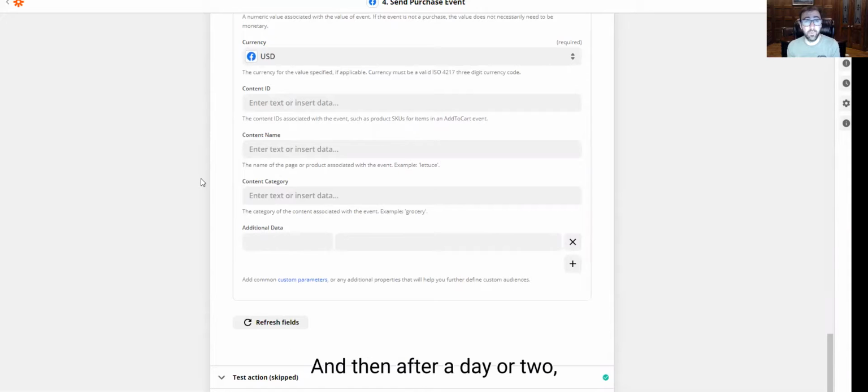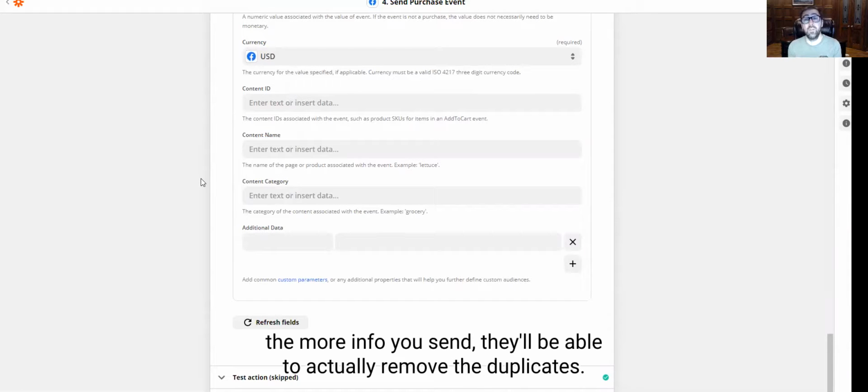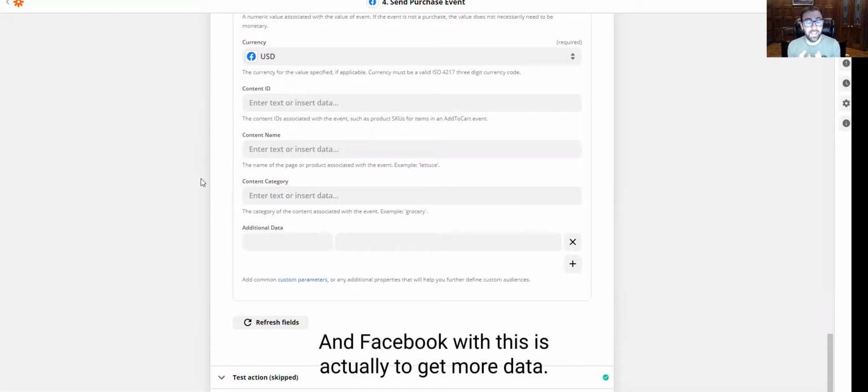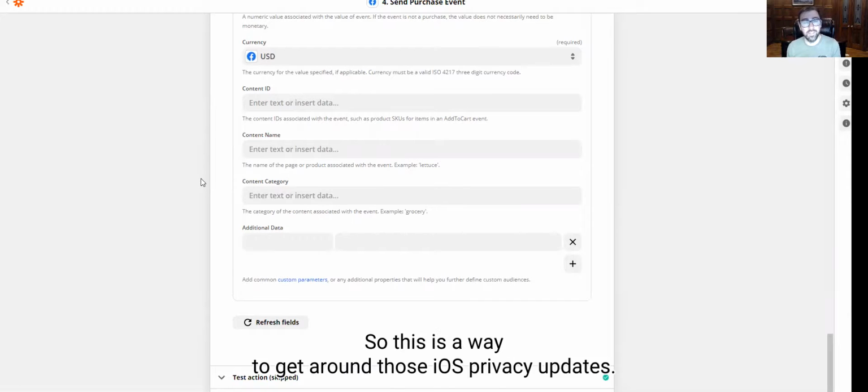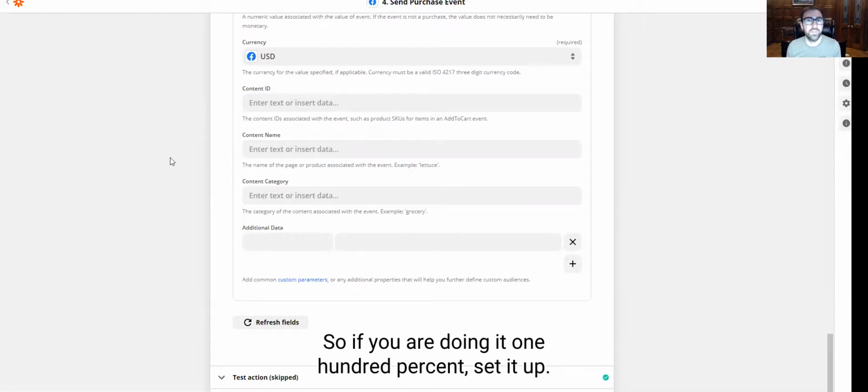After a day or two, the more info you send, they'll be able to remove the duplicates, and Facebook with this is going to get more data. It's going to get smarter as time goes on. So this is a way to get around those iOS privacy updates. If you aren't doing it, 100% set it up.